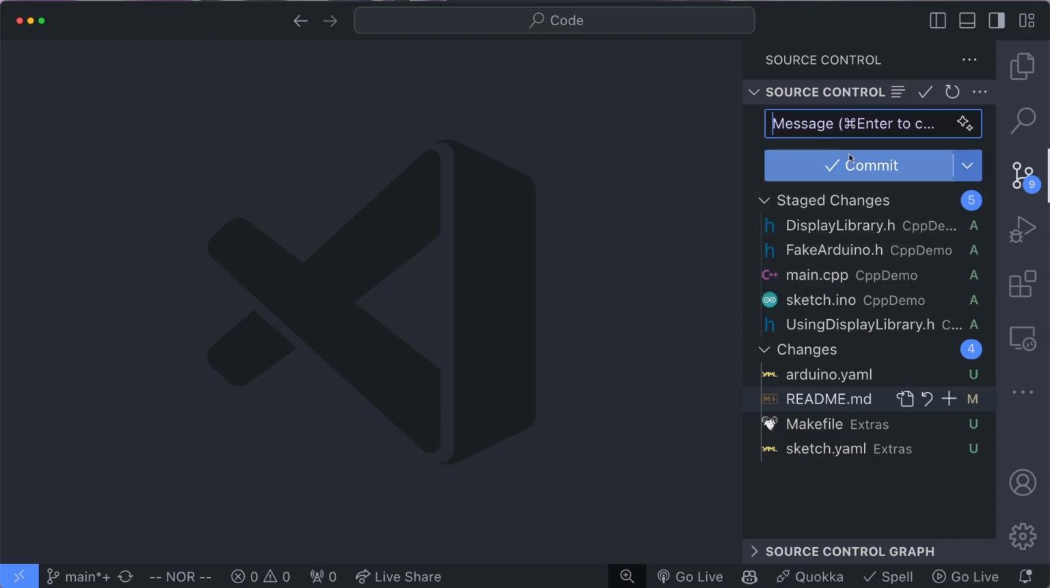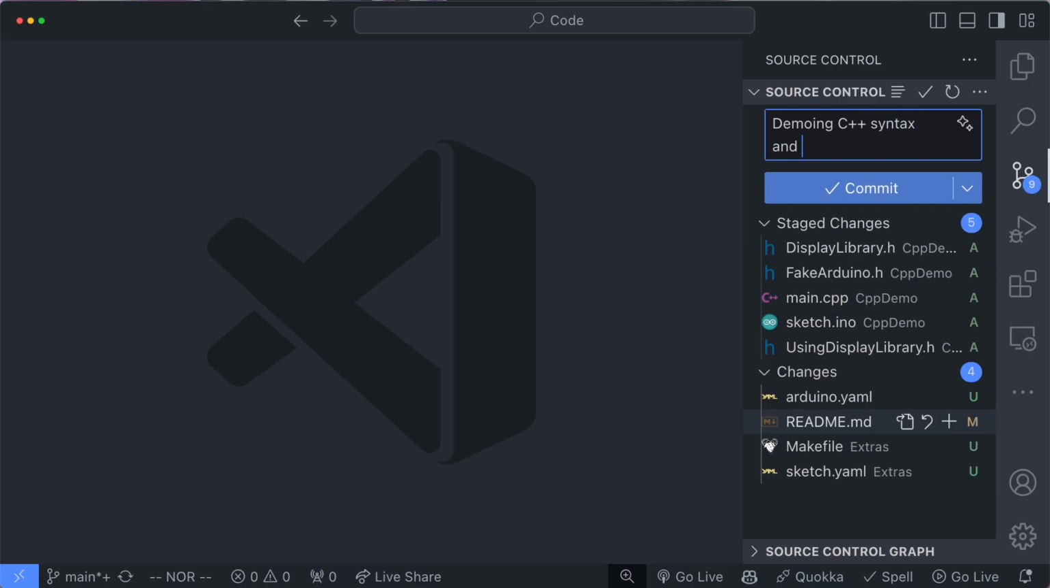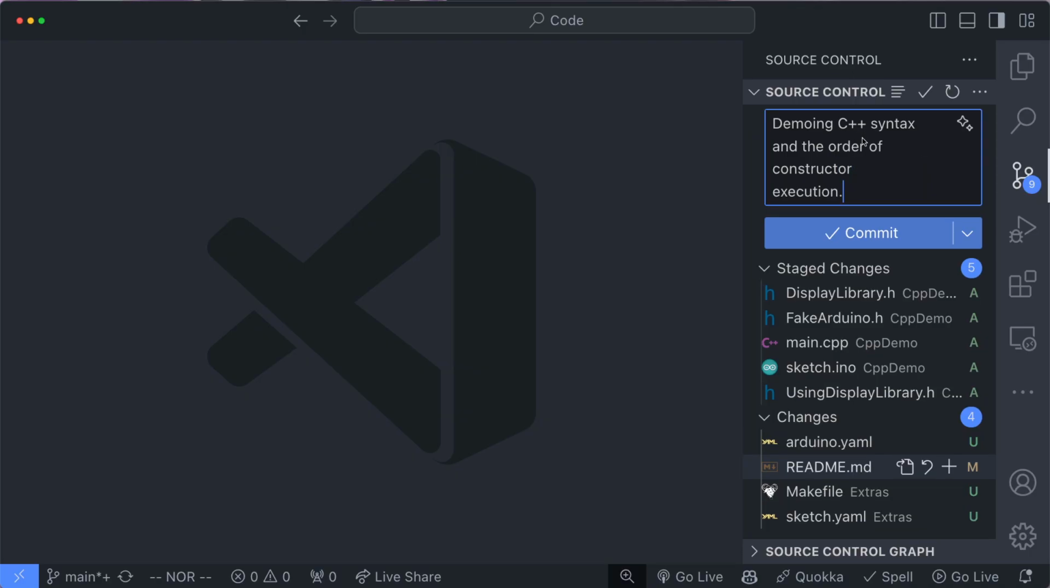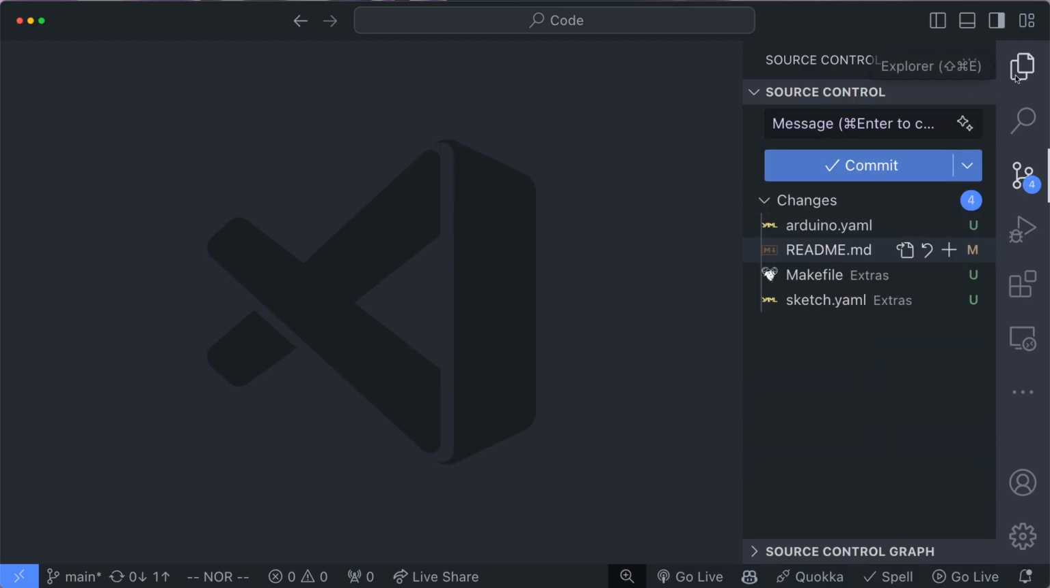And that was a set of files for a C++ demo. That was really me trying to show you some C++ syntax and when constructors are actually executed, meaning they're executed before Arduino gets to initialize things, which is not really where we want that to happen. So I'll commit those files.